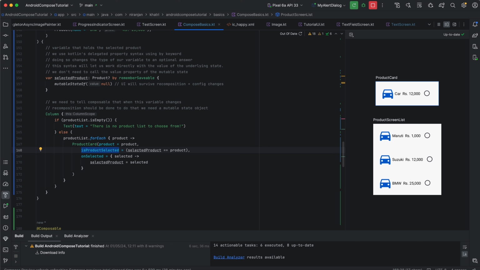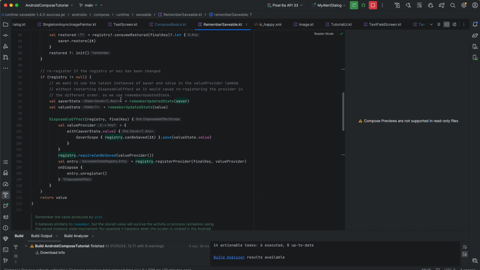Note that creating a state object also requires that it be called within remember. I am using rememberSaveable, but you can also call it within a remember, because remember guarantees that the value is remembered and not reset when the composable recomposes. But we use rememberSaveable instead of remember because remember will not survive configuration changes. To remember a value across configuration changes, we use rememberSaveable, so this will also survive the configuration changes.